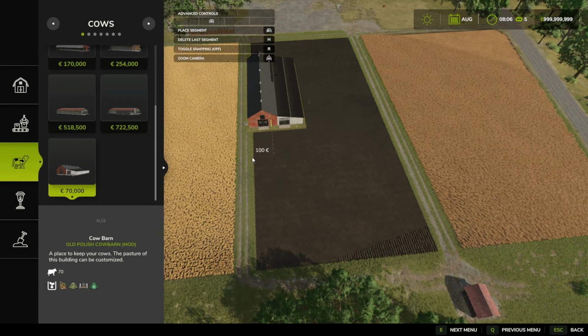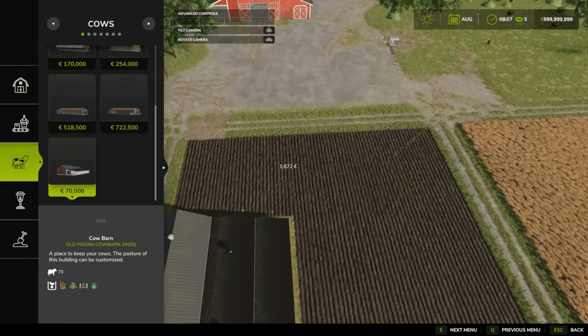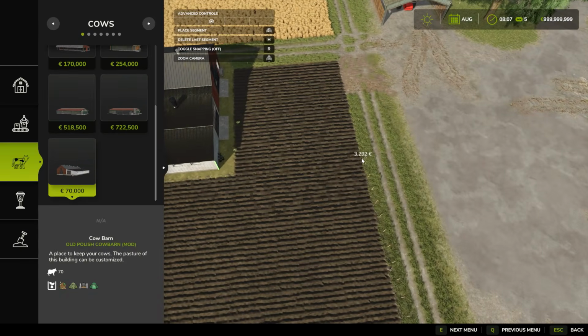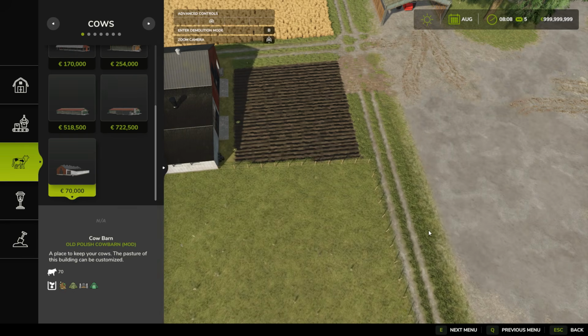What we can do is make it nice and big. I'm just fiddling around now, guys. That's basically what I'm doing. So we're basically claiming this entire field, sorry, not map, for our cow barn. I'm going to try and get it there, and then back here. Do you want to plant meadow? You see, guys, so we got meadow as well. Great. So there you go.